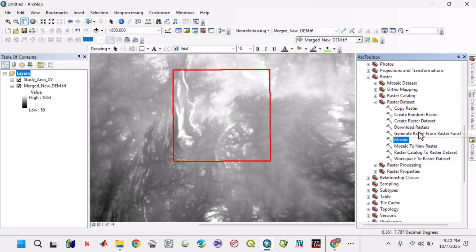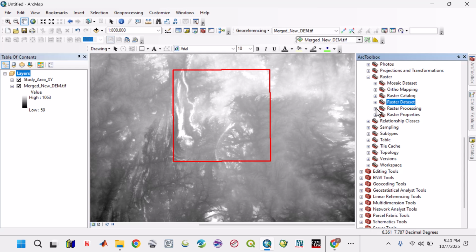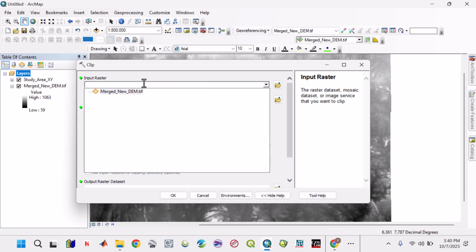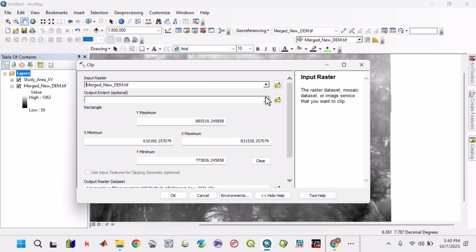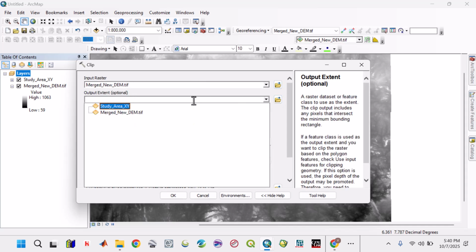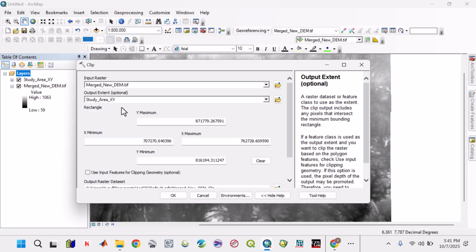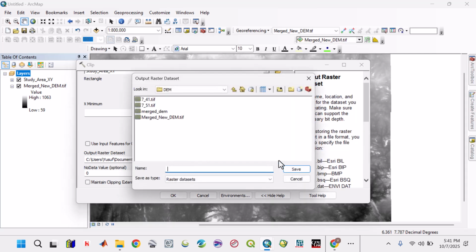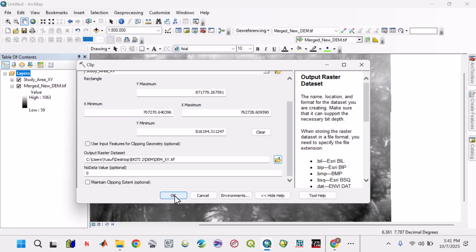Go back to our toolbox. Under this, come to raster processing, then clip. Under this clip, the input is your merged raster. Then the output extent is this study area. We want it to be the extent. Then come here, then the output. The output is now going to be DEM xy dot TIFF. So this is what we have. Save and click OK.